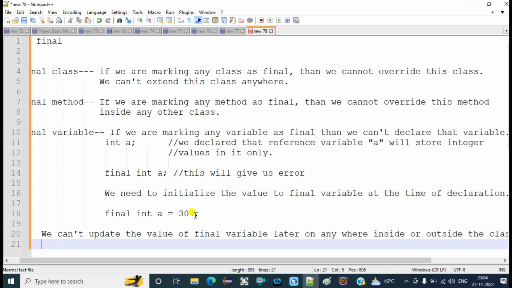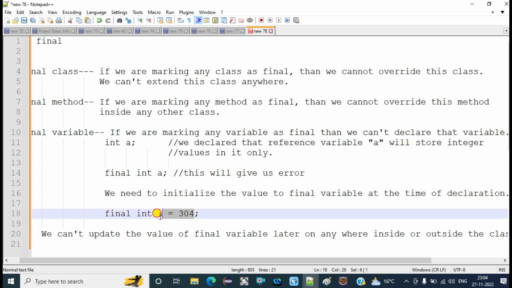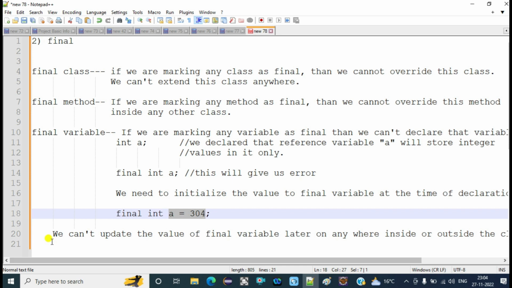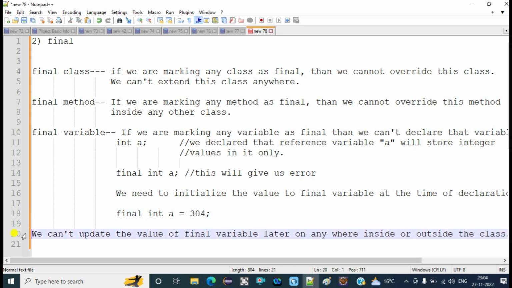What it means is that, suppose we want to change the value of this final variable later on, and we are calling this variable inside any other method and trying to update the value of this final variable a from 304 to 244 or something like that, then we can't do this. The value of this variable is final now, and we cannot update it. Okay, so let's see examples of all of these.